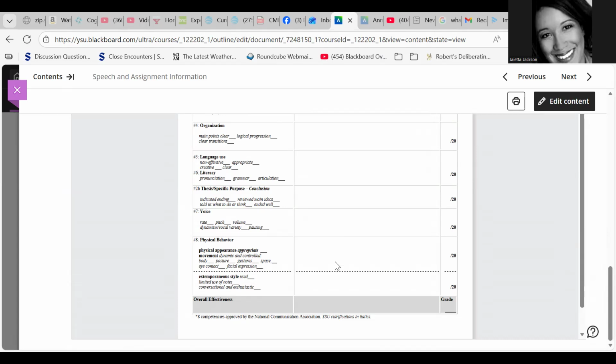Physical behavior, how was your posture? Did you have hand gestures? Did you have eye contact? Are you looking into the computer? Are you looking at us in the video? Are you looking into the camera? Do you have facials? Are you smiling? Are you frowning at certain parts? Then did you use extemporaneous style?